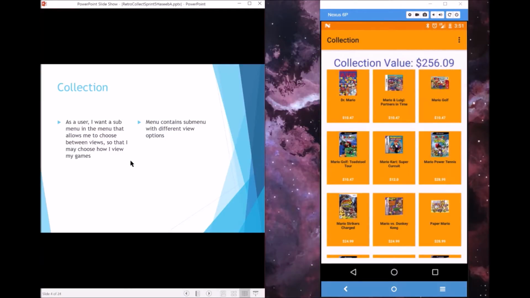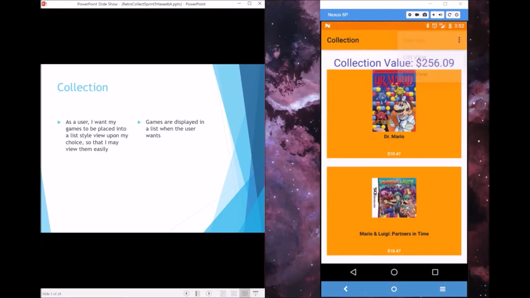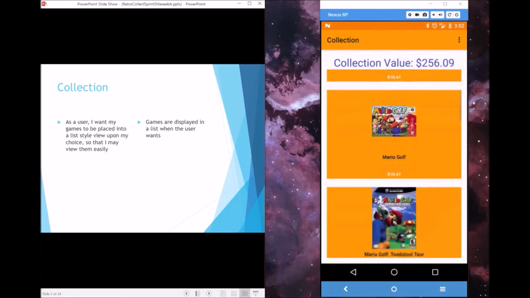As a user, I want a submenu that allows me to choose between views so that I may choose how I view my games. Menu contains submenu with different view options. So we got a menu, little submenu for view types. As a user, I want my games to be placed into a list style view upon my choice so that I may view them easily. Games are displayed in a list when the user wants. When we click list, we've got the games in a list.